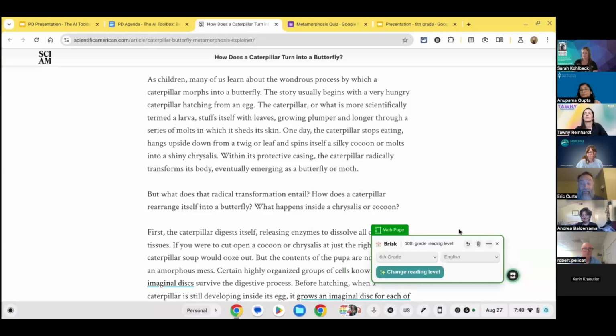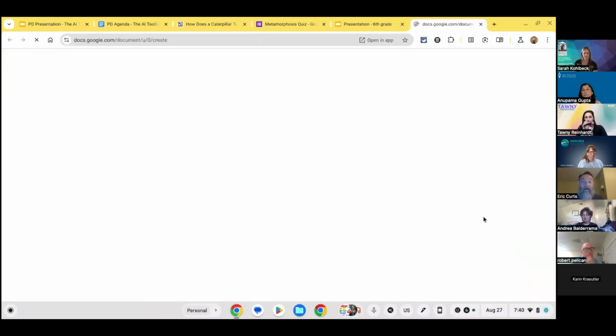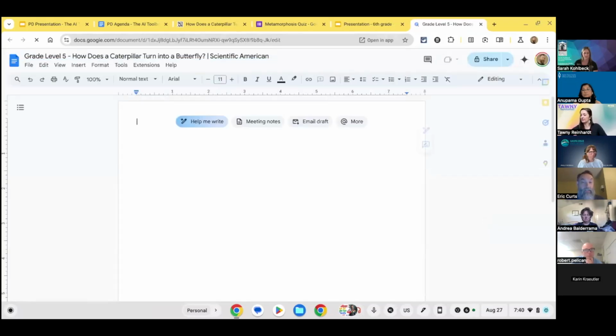So now I can say, okay, let's change this level. It says it's a 10th grade reading level. Let's drop it down to maybe a 5th grade reading level. And I can even change the language if I wanted. But if I do that, now it's going to rewrite the article in a Google document.